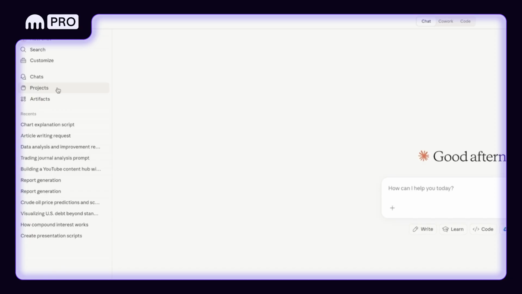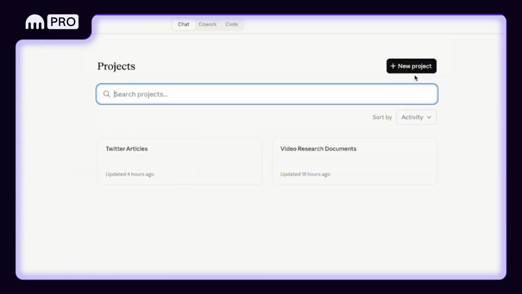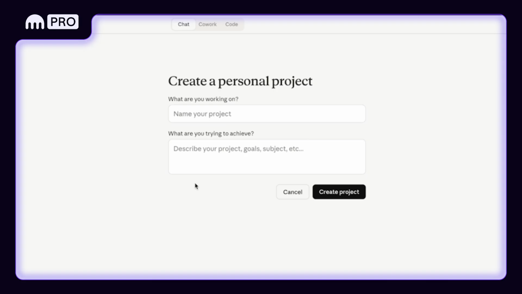What we're going to do now is head on over to Projects here on the left side of the screen, and then we are simply going to create a new one. Now, you can name this whatever you want. We now create the actual project.